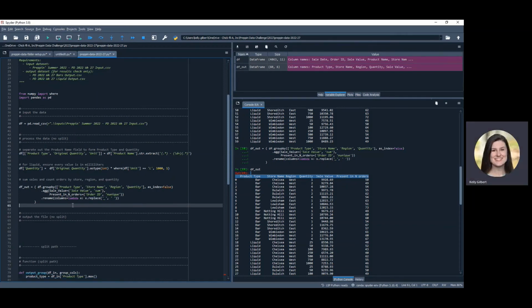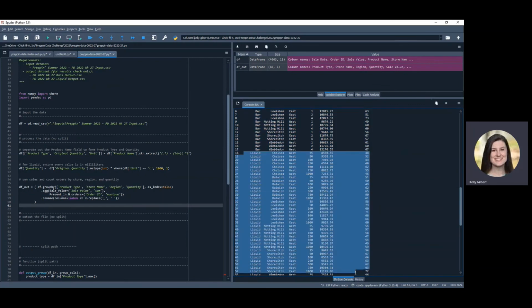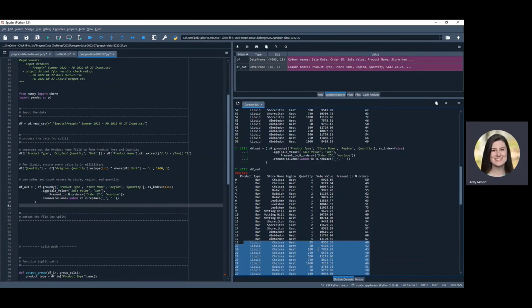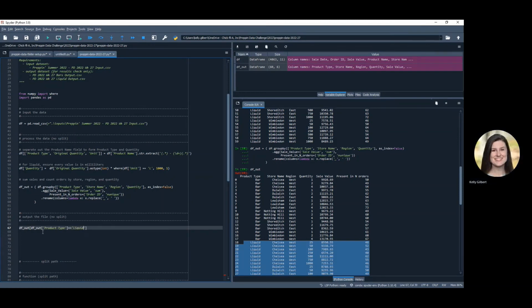All right, so that is our data set pretty much done. But the last thing we need to do is output it to a CSV file. But we actually need to create two separate CSV files. So we need these records to go to the bar file, and then we need all of the other records to go to the liquid file. One way, we could certainly do that in two steps, right? We could just use data frame slicing to get out just the fields that we want. So we could say something like, let's take our df out data frame and let's return all the records where product type equals liquid.